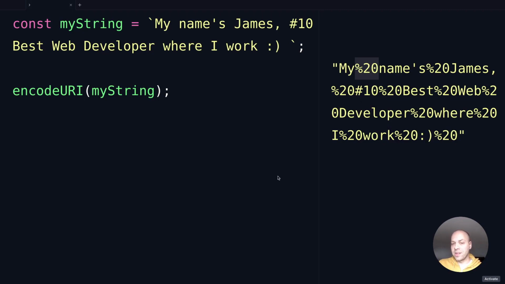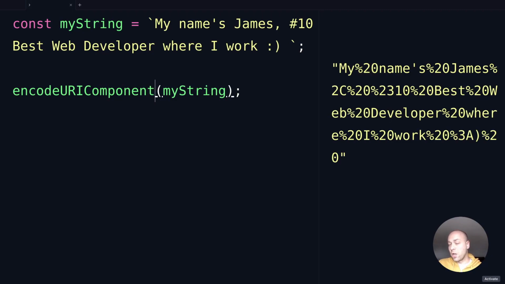The other option we've got is to actually use encodeURIComponent, and this function is a bit more for encoding the query parameters, the data that's at the end of the URL when you're sending data to a backend service, for example. And you can see if we use that function, we get a slightly different output.